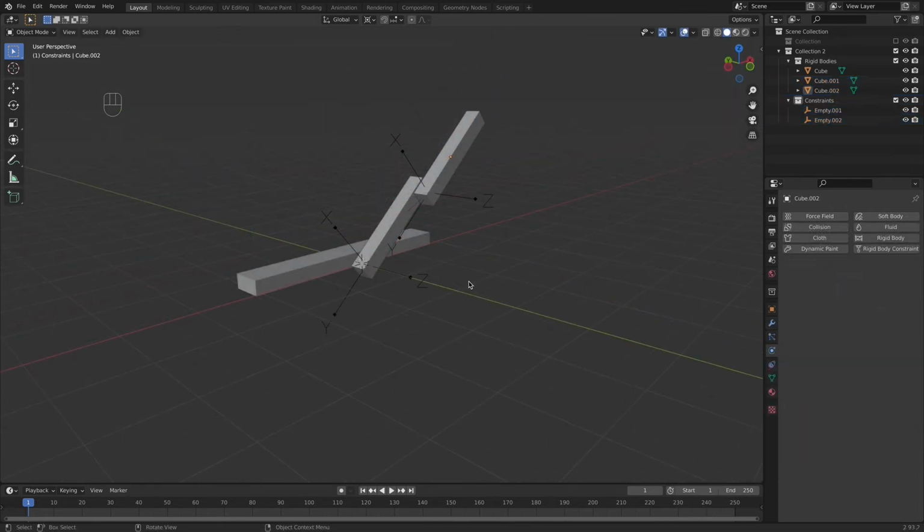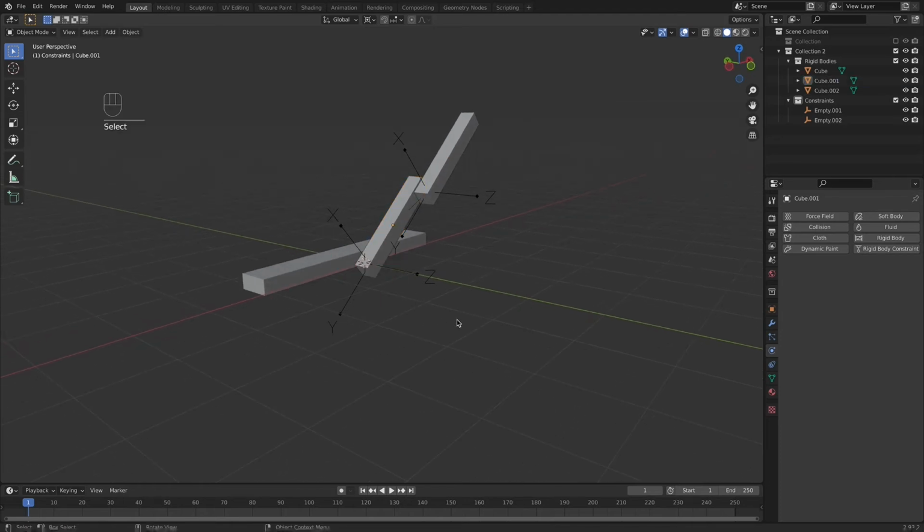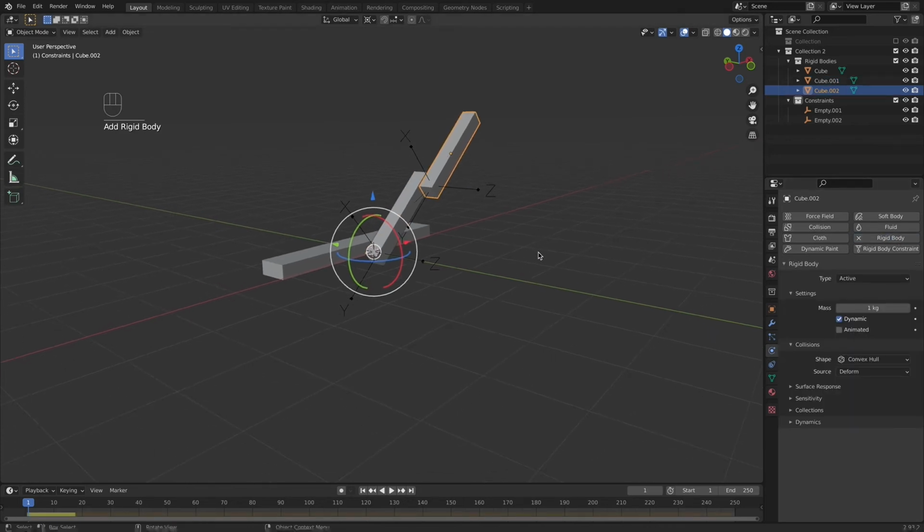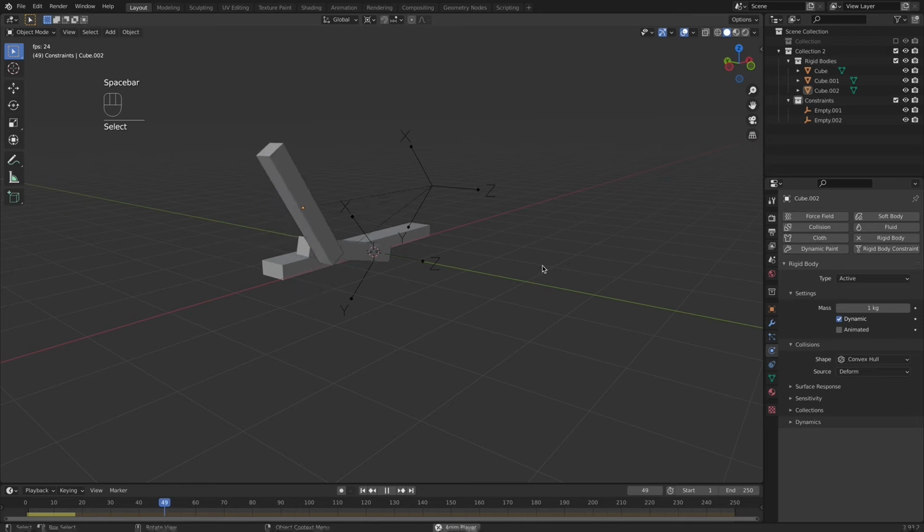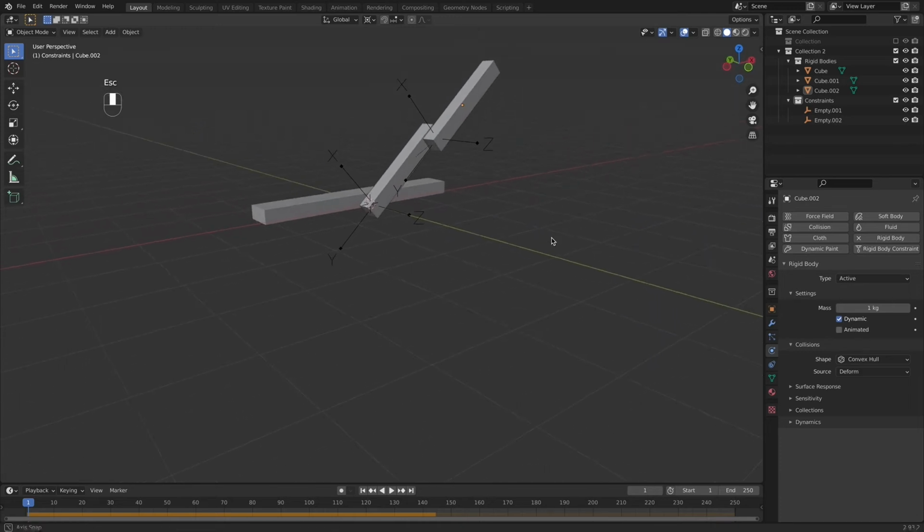Now if you hit play, nothing happens. That's because we didn't tag these two geometry as active rigid bodies, and there you go. Thanks to the hinge constraint, we get this nice motion.